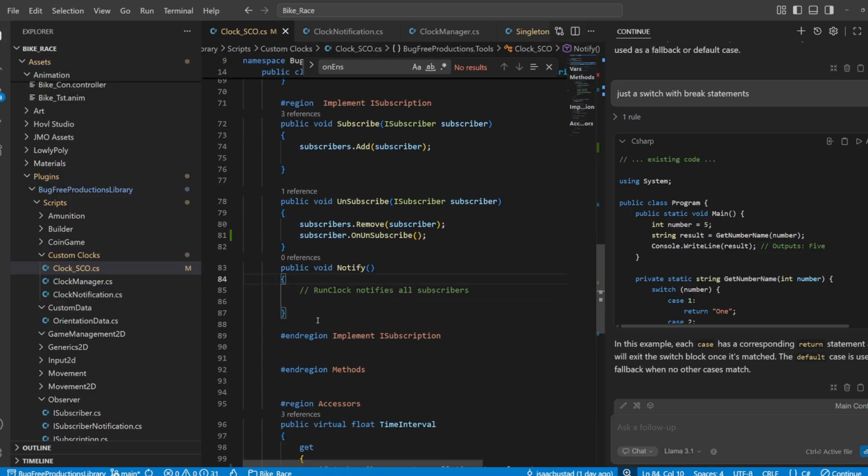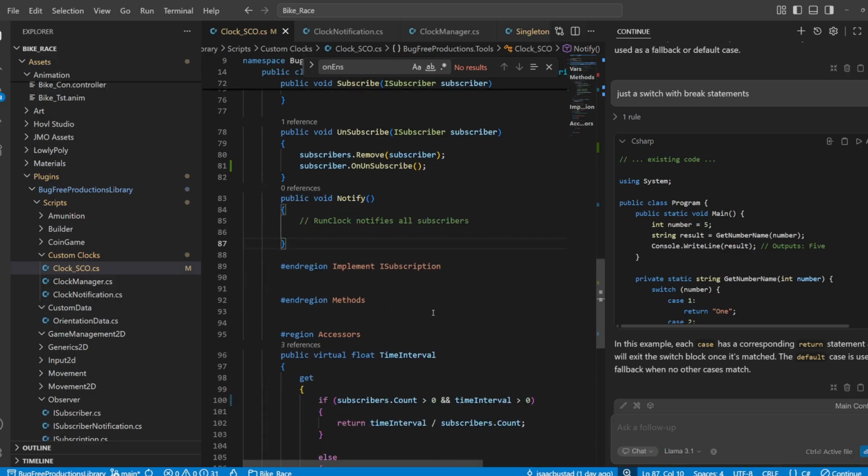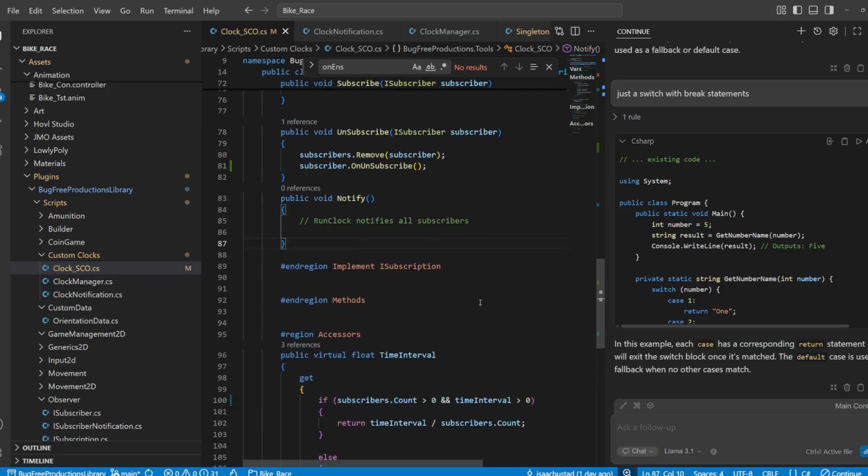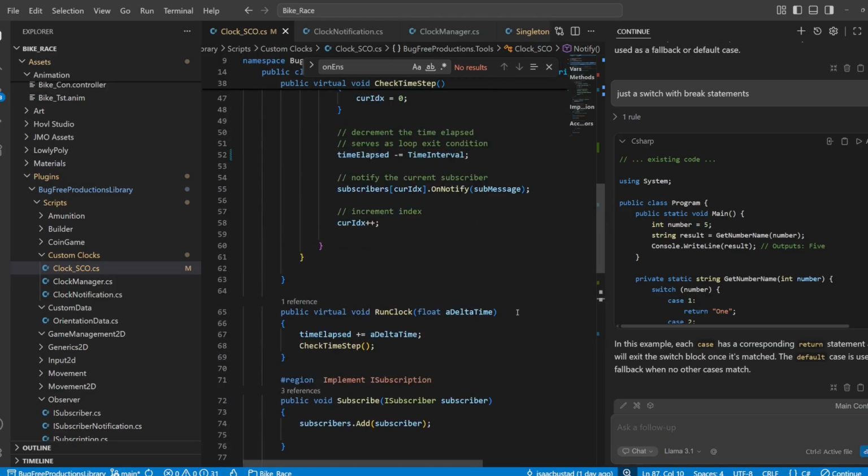The notify, so we don't quite run the notify in the normal way because our check time step does that. So run clock to check time step runs all this logic. We don't necessarily need to use the notify, but we do need to implement it because we implement iSubscription. And then we hit the accessors, so we've made a full loop through the code.